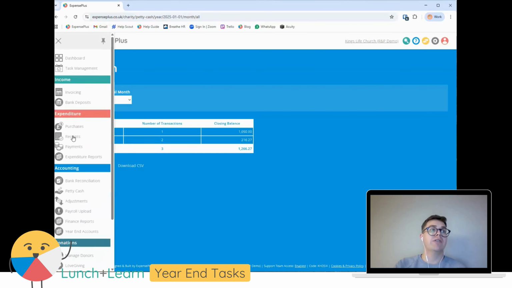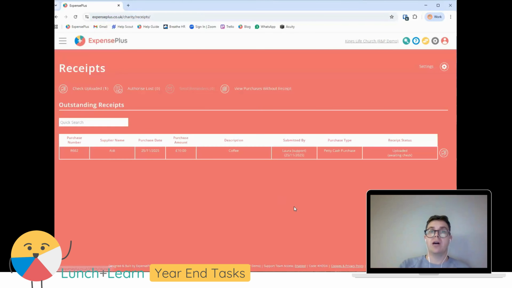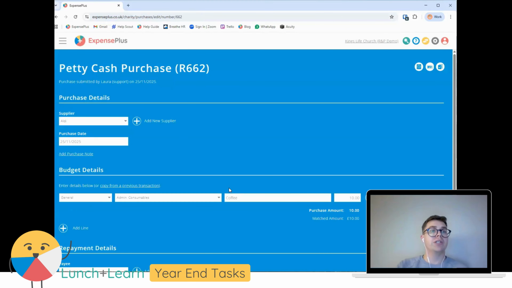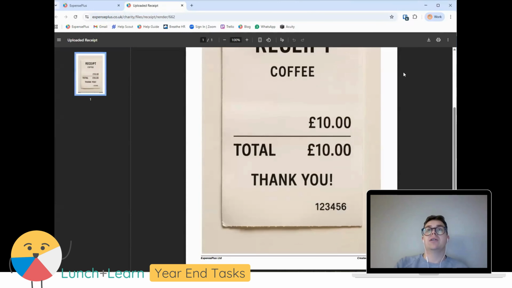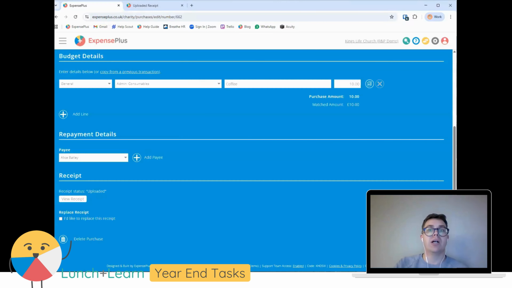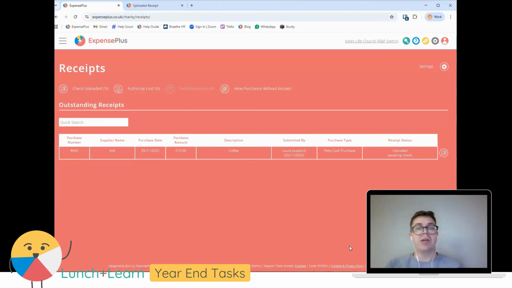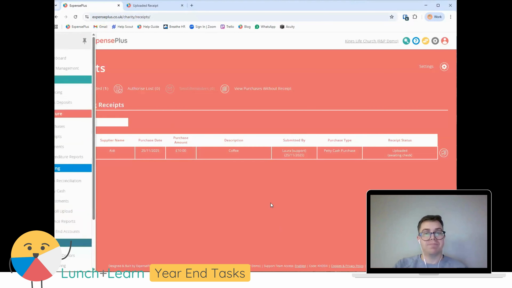So we're going to navigate to our receipt screen and see, okay, I've got one receipt that still needs checking. So I'm going to have a look into it. I'm going to view the purchase. I can see what the receipt is. Fabulous. I'm happy with that. So I'm going to submit that purchase. And that will then move through for approval and then for payment.